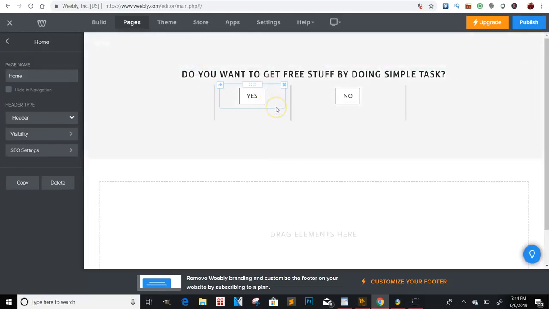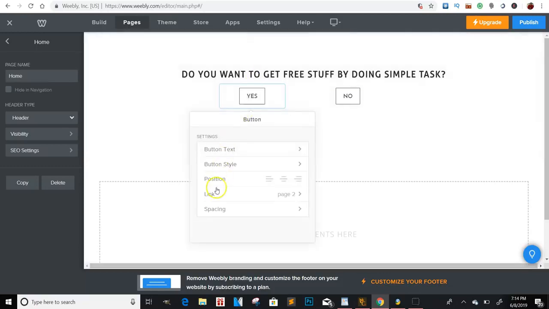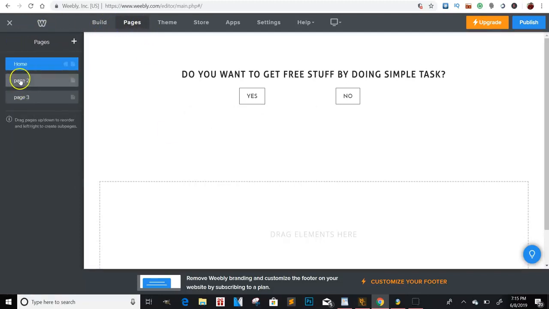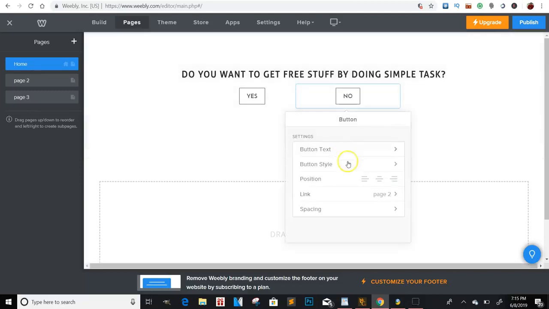And then what you want to do next is click on yes. You want to come down here to link, and then find your page. So we click on standard page, and we want to link it to page 2. Whatever page you made for your second page, I just named mine page 2 and then page 3. So you link yes to page 2, and once they click this, it'll go to the next page. You click this one and do the same thing and link it to page 2, or whatever other page you have, if they say no. I linked both to page 2, so they'll go to the next step, right?